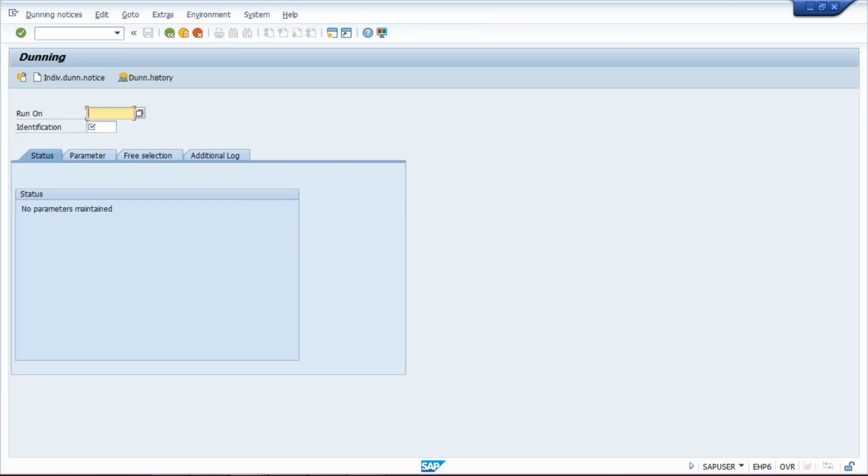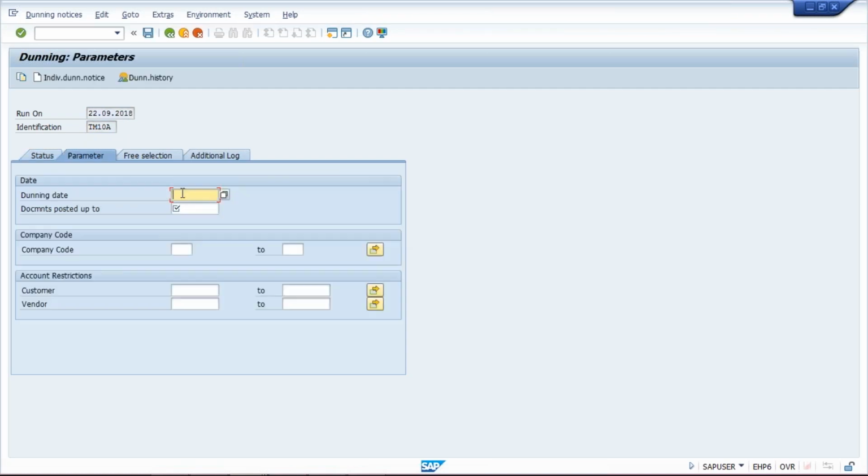Okay, so now what is happening, guys? We have not received the amount, so we are going to send a reminder to the head office. So now at head office level, if you are going to send the reminder, then whichever invoices are due for all the branches, that is going to be listed out here. Now, I'll just give 22nd 09/2018. Okay, here give TM10A itself and click on parameter, and we'll enter the parameters here.